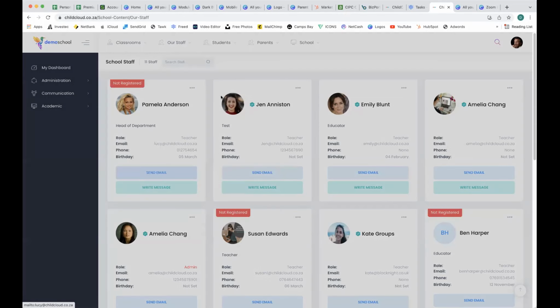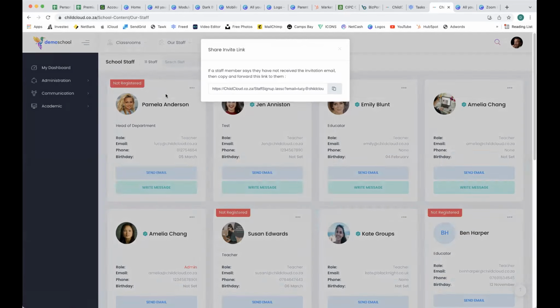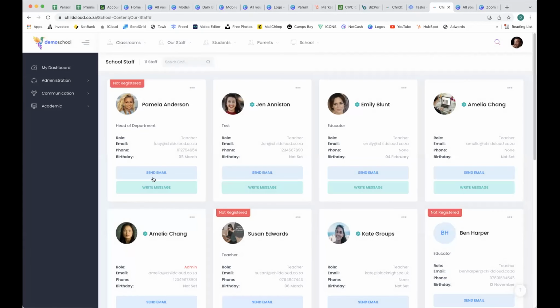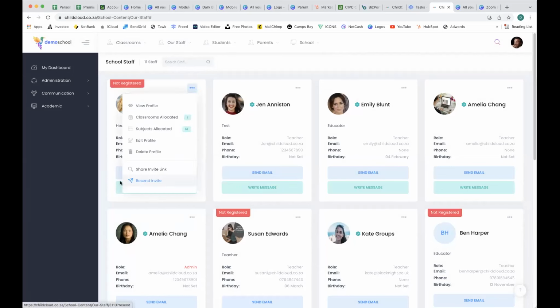If you click on it, if the teachers say they didn't get the invitation, you can actually copy this link and then WhatsApp it to them or just give it to them, and they can create a password just in case their email went to their spam folder. You can also click the reset invitation button.